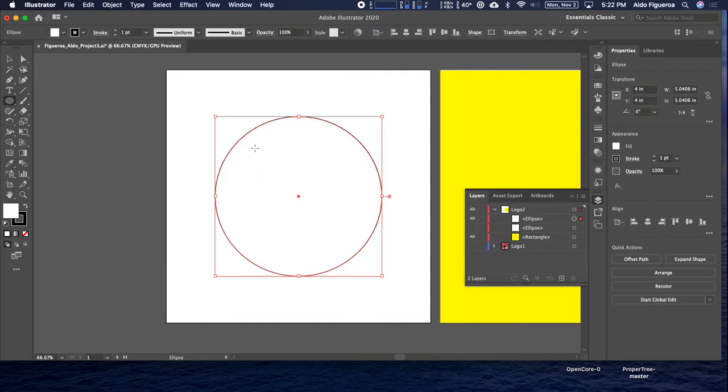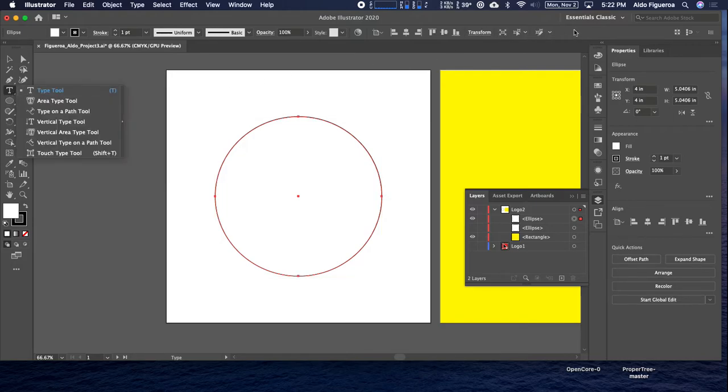So now what I want to do, say for example, maybe I want to say up on top Art 108 and on the bottom Visual Technologies. So I'm going to switch to my type tool, and again I want to point out that I am using the Essential Classic workspace, and I'm going to use this tool right here, Type on a Path. With this tool, it allows you to type along any type of path. It doesn't have to be a circle.